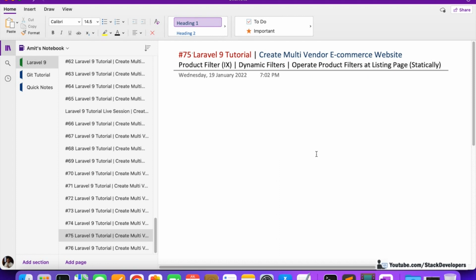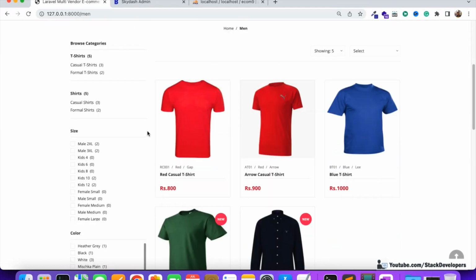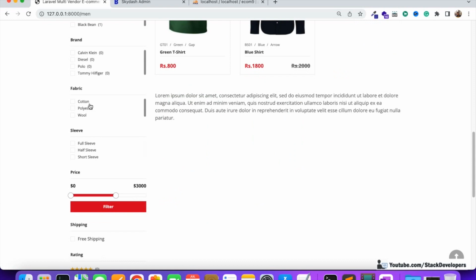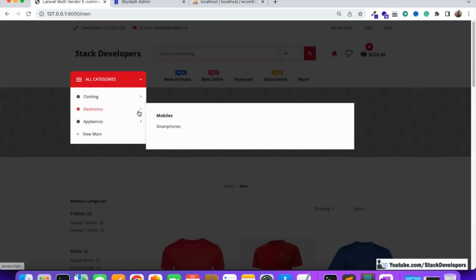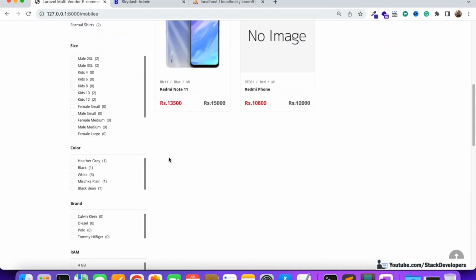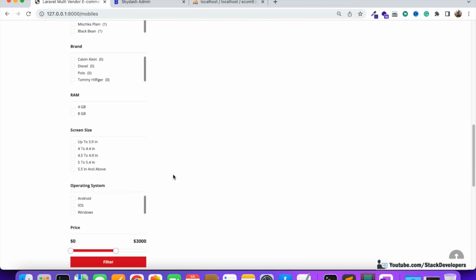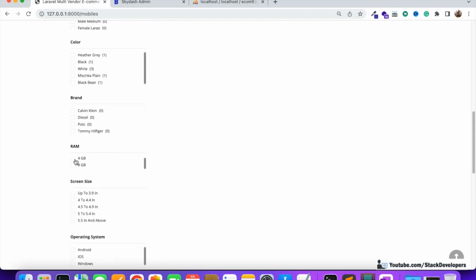Okay, so we are going to work on product filters once again, and this time we are going to work on the front end. We are going to operate this product filter at the listing page of our website. I want to show you the listing page once again. Here we have shown the product filters earlier. You can see that we are able to show these dynamic product filters, fabric and sleeve for clothing, and for mobiles, if we go to mobile, we can see RAM, screen size, operating system, all coming dynamically. So in this video we are going to make them operate.